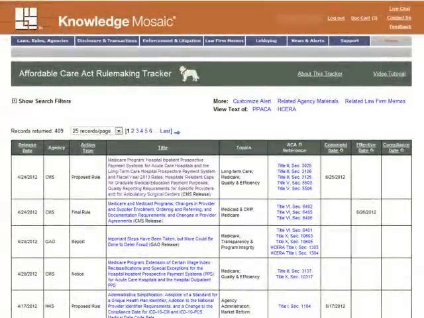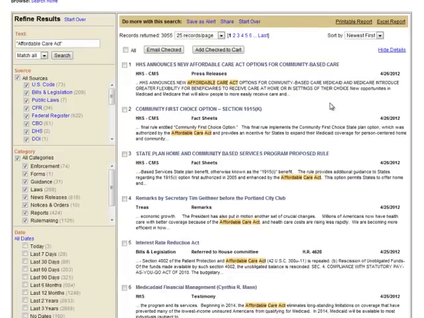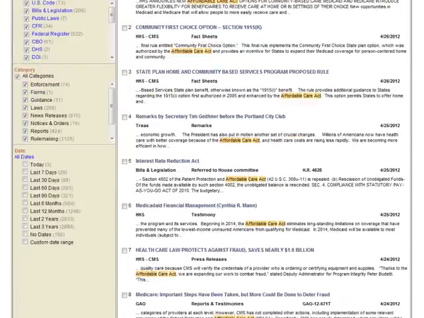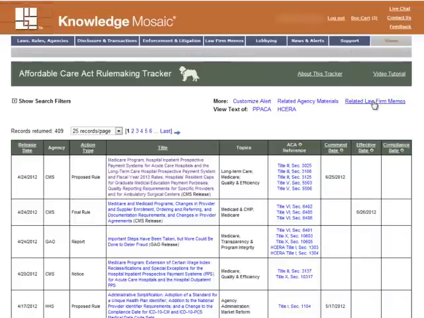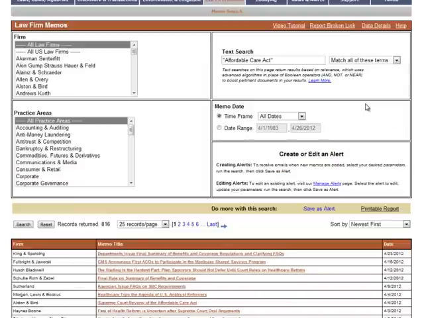Finally, Knowledge Mosaic offers a wealth of materials relevant to the Affordable Care Act beyond the ACA tracker itself. Full access to these materials is included as part of the same license that gives you access to the tracker. The related agency materials and related law firm memos links takes you to two broad search pages on the Knowledge Mosaic site, offering federal documents and legal commentary relevant to the Affordable Care Act, or any other search terms you wish to use.